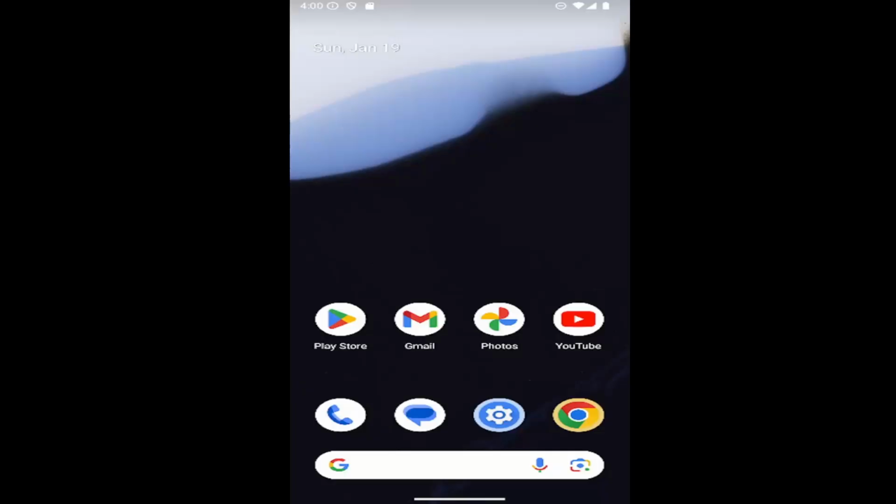In today's tutorial, I'm going to show you guys how to turn on or off emergency alerts on your Samsung Galaxy smartphone. So this should hopefully be a pretty straightforward process here, guys. And without further ado, let's go ahead and jump right into it.